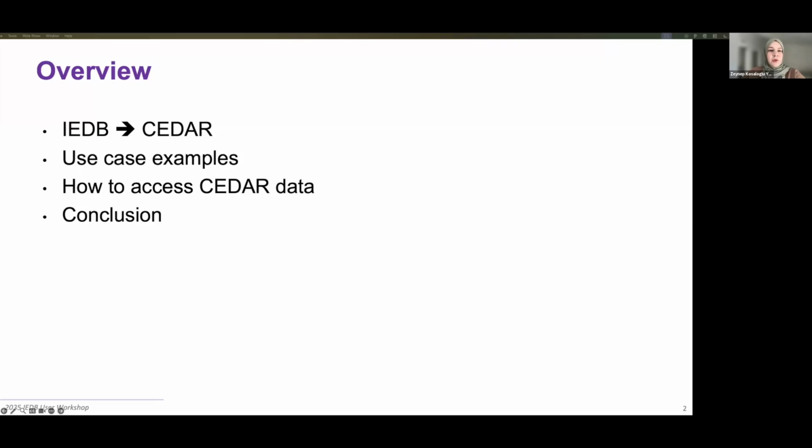I will also briefly show you how to access the data, through a database or through downloads and programmatically, and then we'll have a very short conclusion.